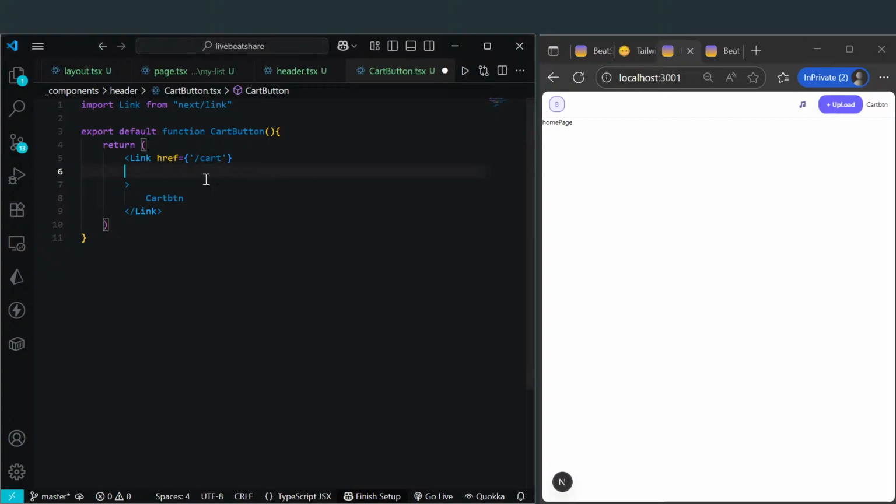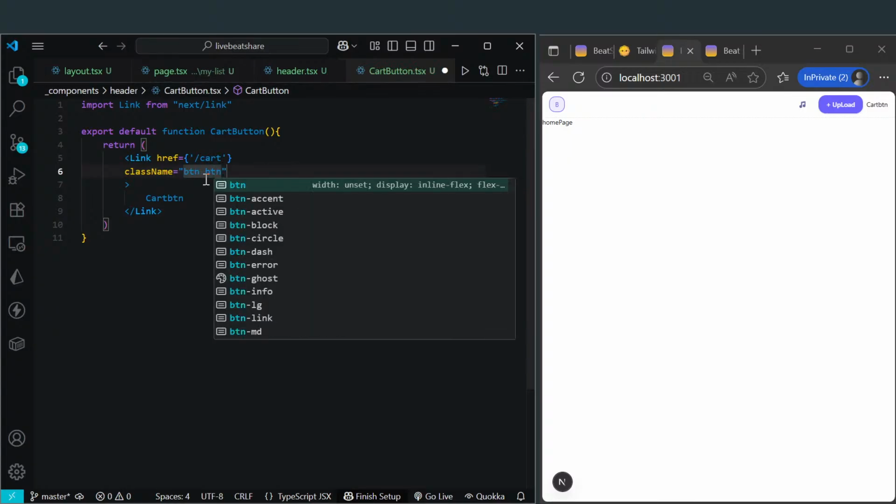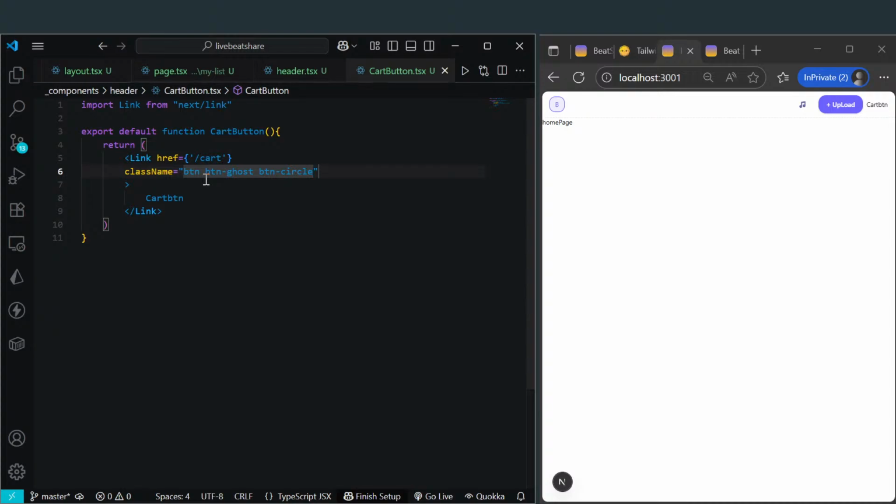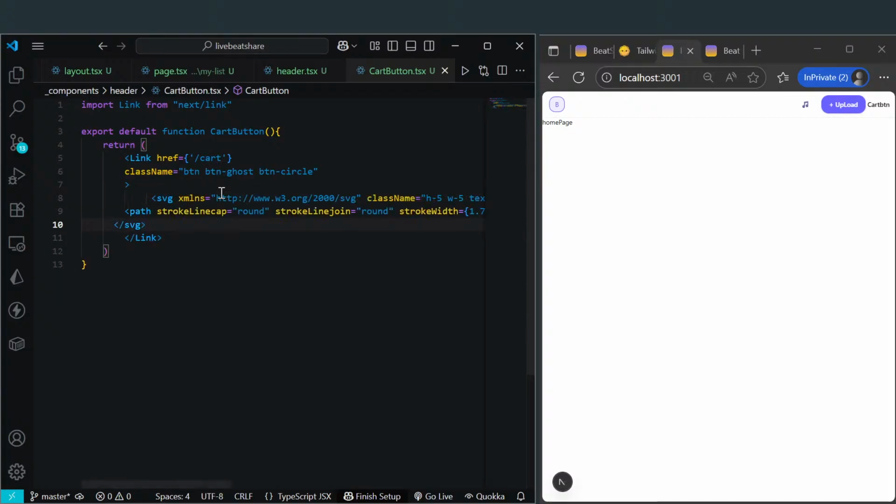All right, so with this, we'll give this a class name of btn ghost, btn circle. We save. Notice that a little quick line appeared and disappeared. And I have an SVG for this. You can use a React icon. In fact, I think we'll use React icons next, but I'll just use the SVG. But that's basically what we have.